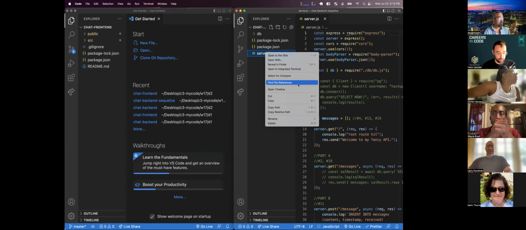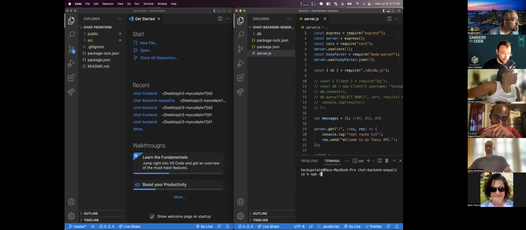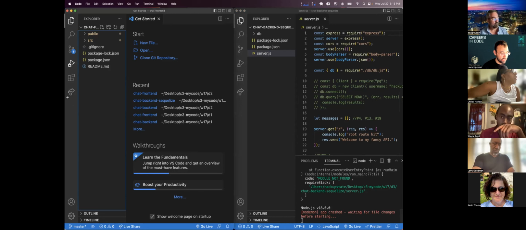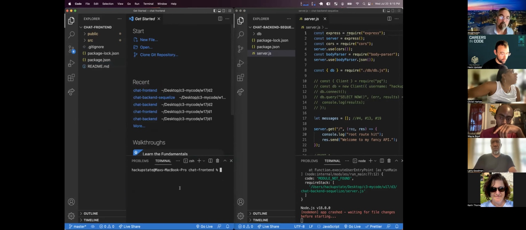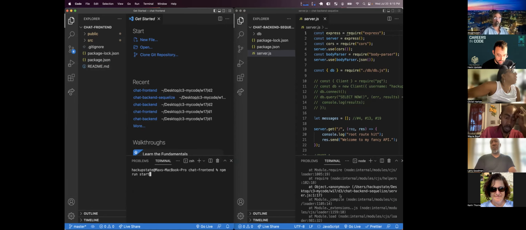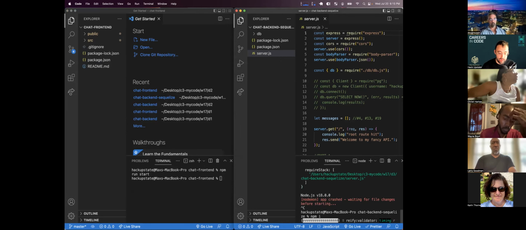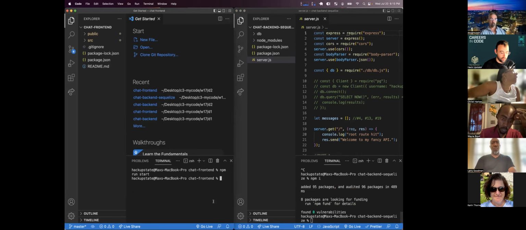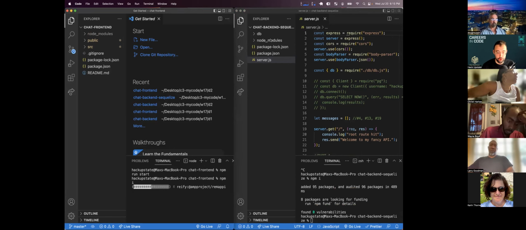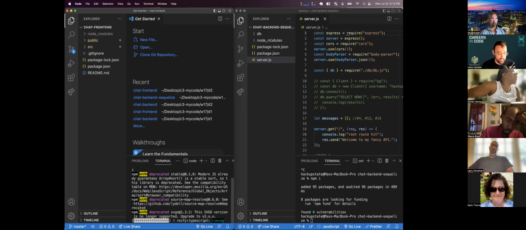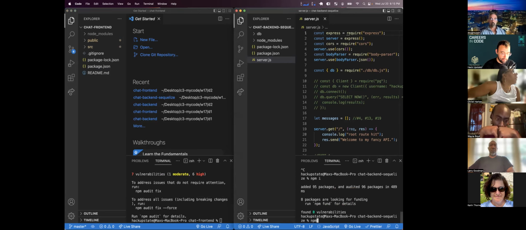I'm going to right click on server.js, open an integrated terminal and npm run start. I am then going to go to my front end, right click, open an integrated terminal and npm run start. And over here on the left, I have a cannot find module express. If your server started, that's fine. If you do have a cannot find module express, what you're going to need to do is npm i and enter. That is going to install all of the packages and make sure your node modules has everything it needs. So I'm going to npm run start.